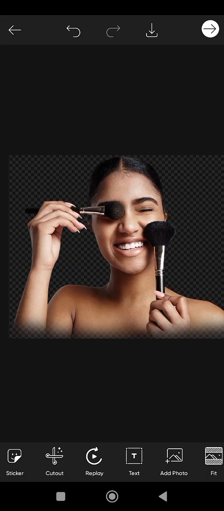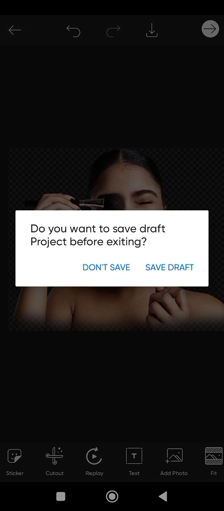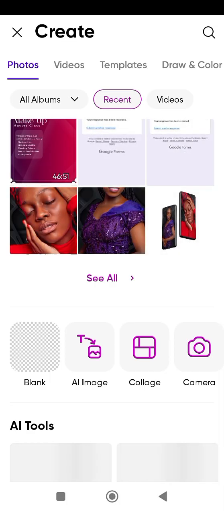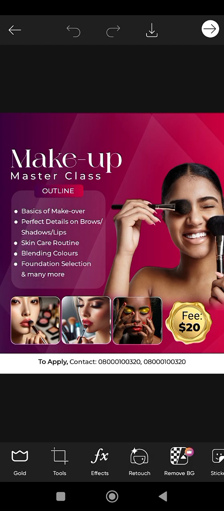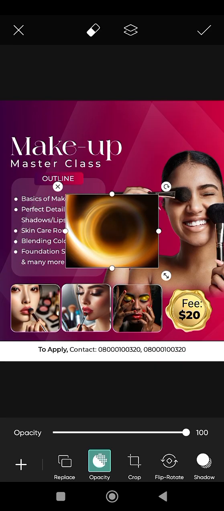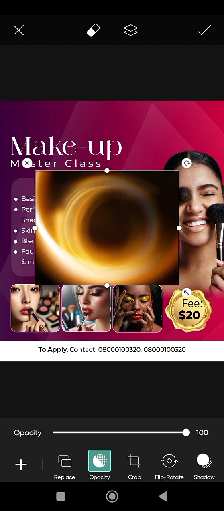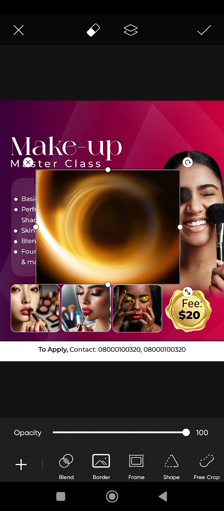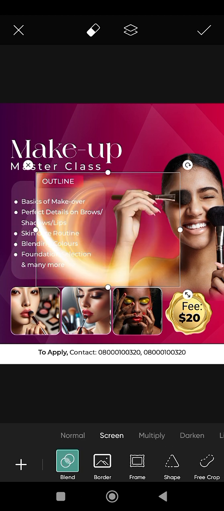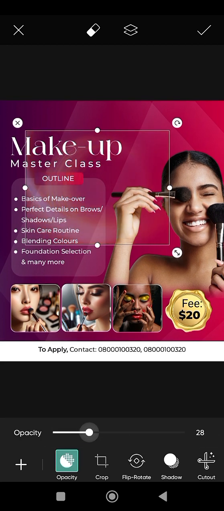All right, so I'm just going to go back and click on don't save. Okay, so the next thing I'm going to click on the image, and what I want to do now is click on add photo. Okay, so this is the first light effect we'll be adding. All right, I'm going to drop it in as part of the resource materials. So I'm going to go to blend, click on blend, click on screen. All right, then go to opacity and reduce the opacity like this.